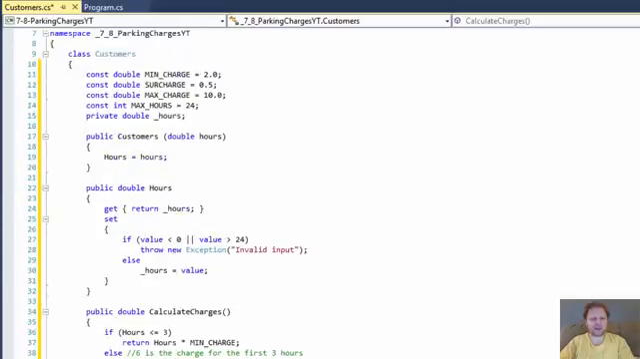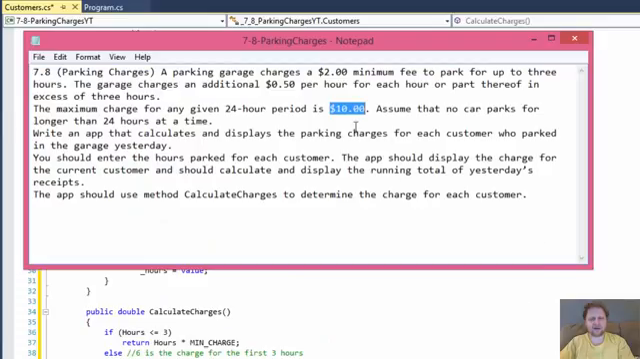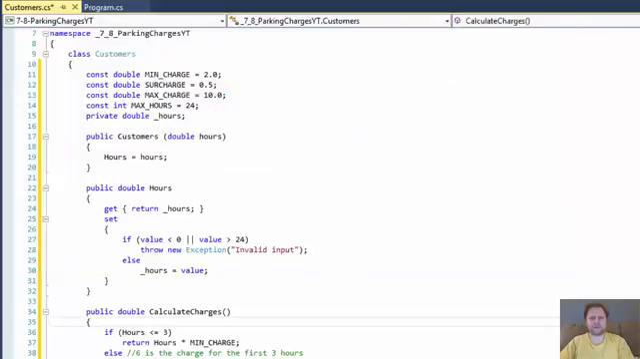So now we need to make sure over here that when the charges are greater than 10, we only charge 10.